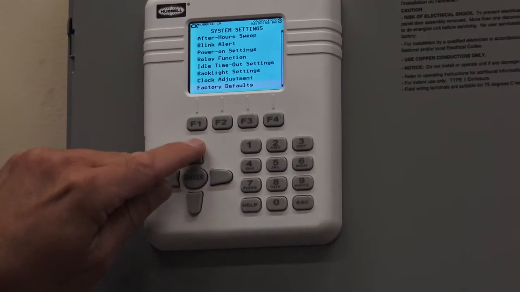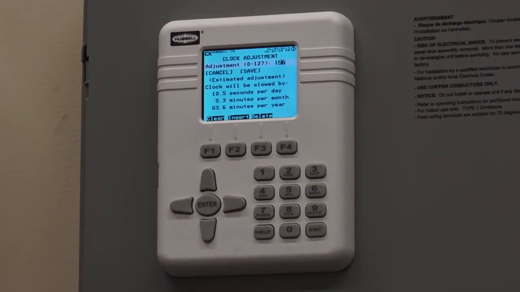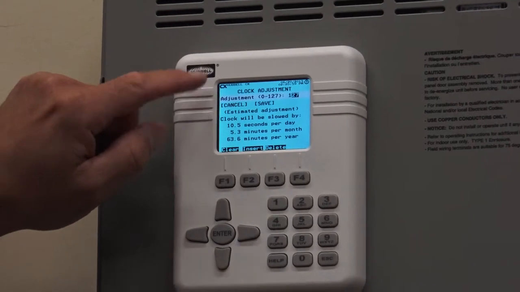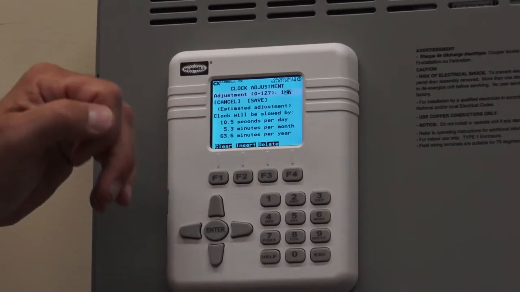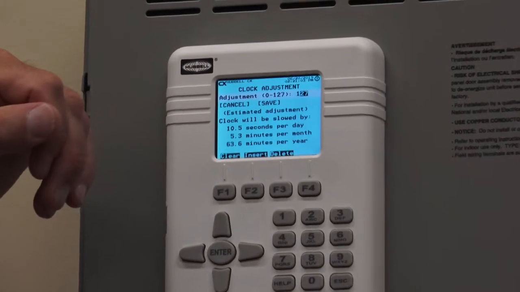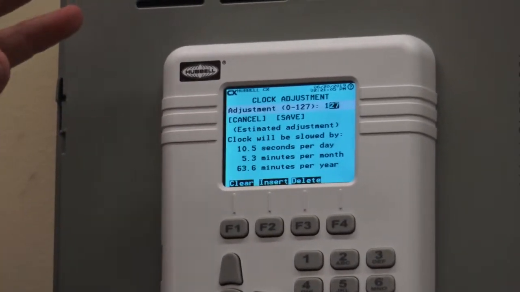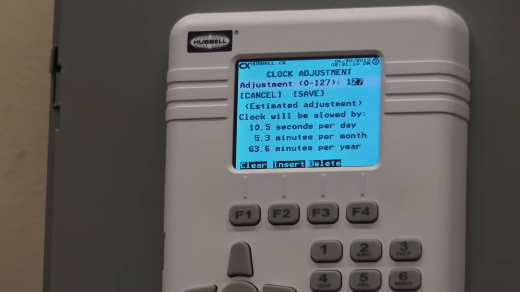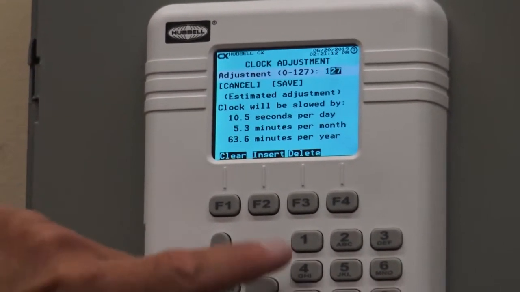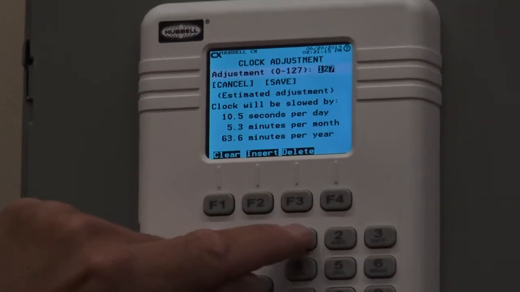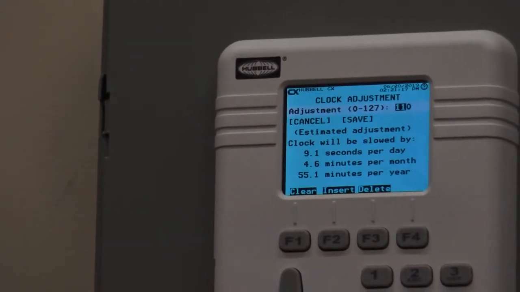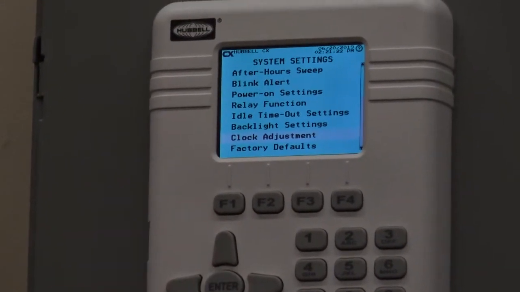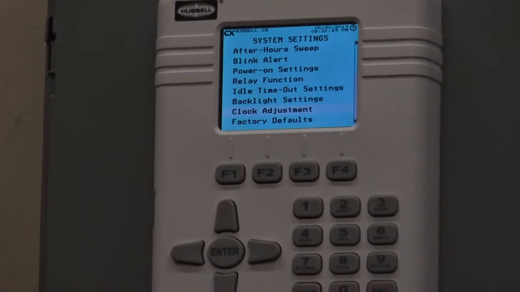So if you noticed that they're running faster or slower, you can go in here with the clock adjustment and slow them down. Right now I've got it on 127 seconds, speeding it up, which is the maximum. But we picked up a few minutes since I was here last, was what, maybe 2 weeks ago? Okay, so I'm gonna say 110 seconds and save. Okay, so that just slowed it down a little bit.